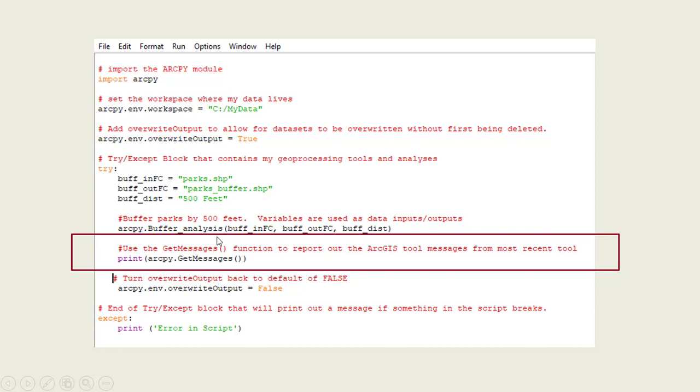Now the key that I want to talk about here is that this ArcPy.getMessages only works for the most recent geoprocessing tool that has been used. So if I had other tools above this tool, say a select and a clip, and I put my getMessages here after buffer just once, it would not report out to me my select messages or my clip messages. It's only going to report out the messages from the most recent geoprocessing tool. And for this script right here, it is the buffer tool.